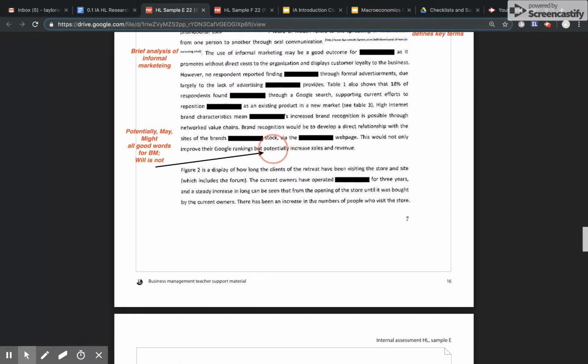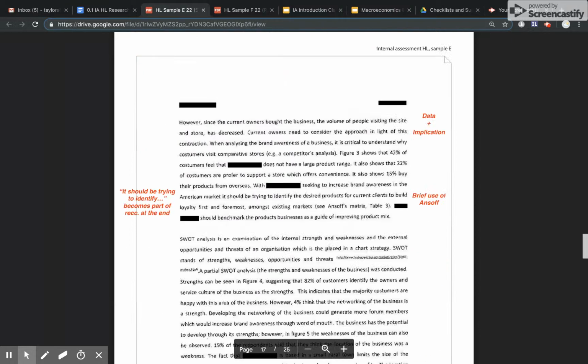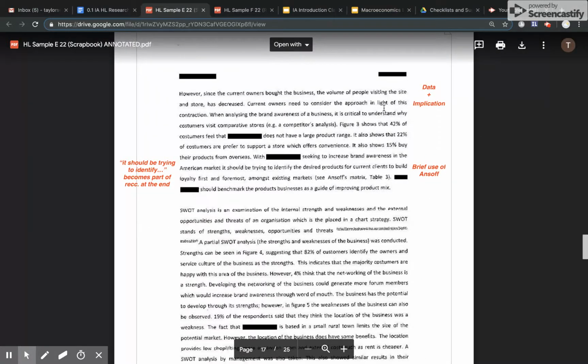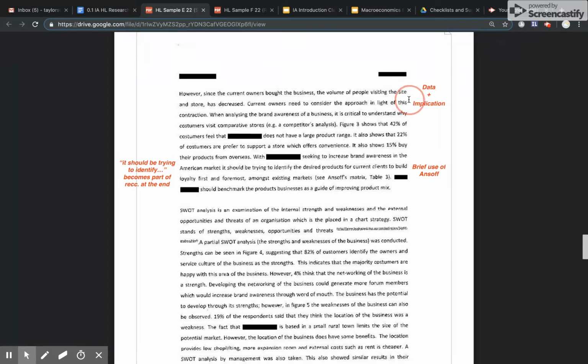This is something you should try to do with BM all the time. Use words like potentially, may, might. There are very few absolutes in business or in life. So please try to avoid using the word will, because things won't always happen, just as we predicted. They provide the data and then also analyze the implication. So this is showing the student's ability to analyze.